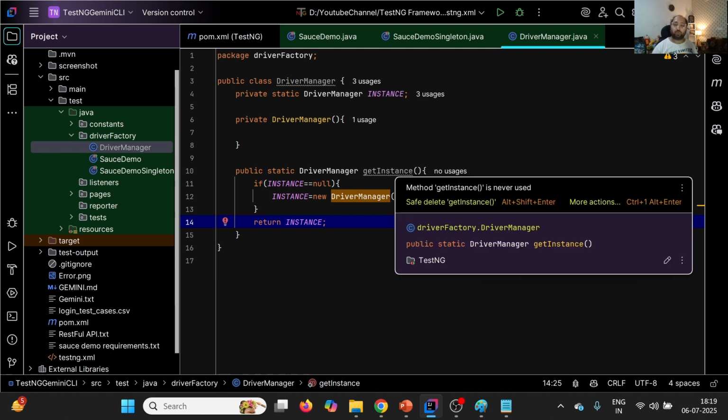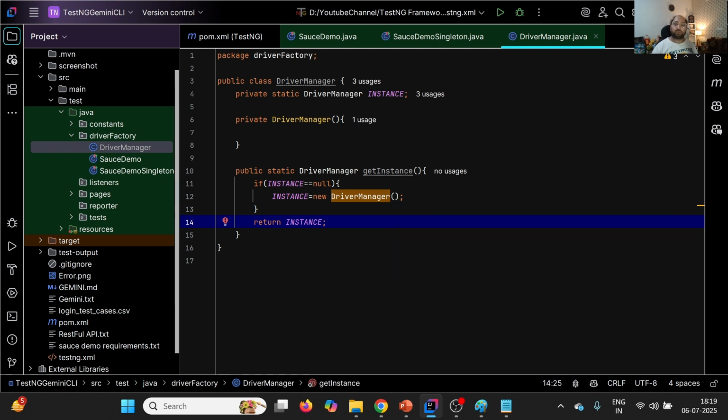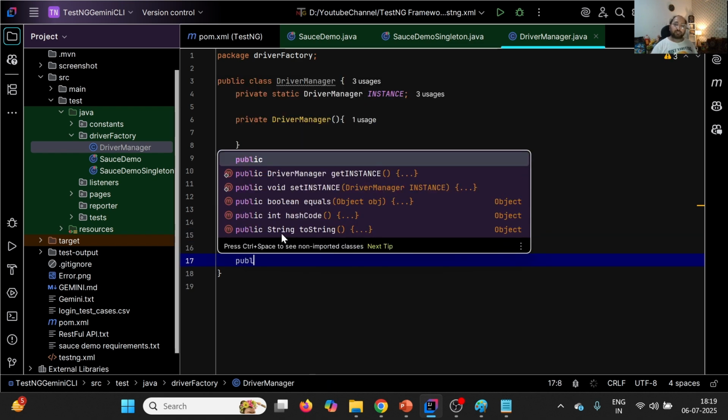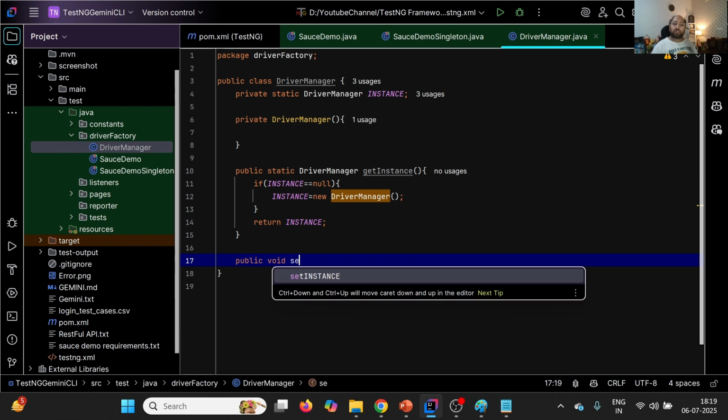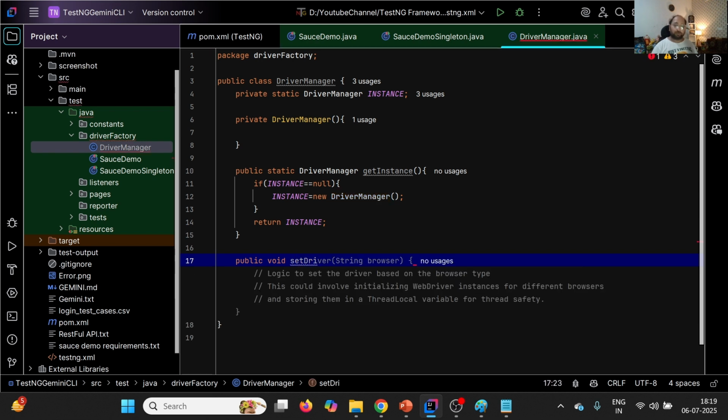So the first time when we try to call this particular method using DriverManager.getInstance, it will check the instance. If it is null, it will create the object of DriverManager and return it. From the second time onwards, it won't be null and it will return the same instance, meaning the singleton design pattern is implemented, right?